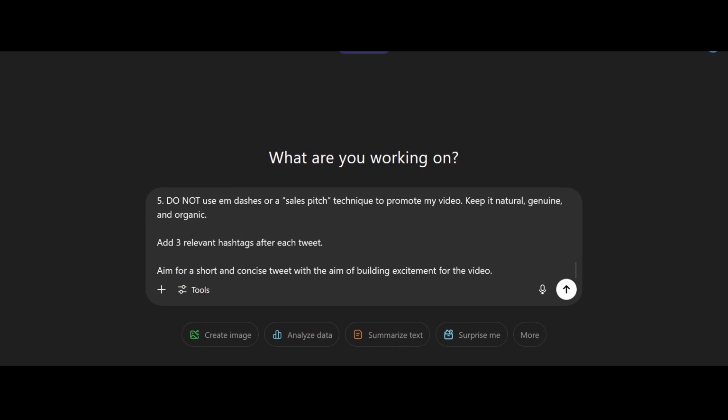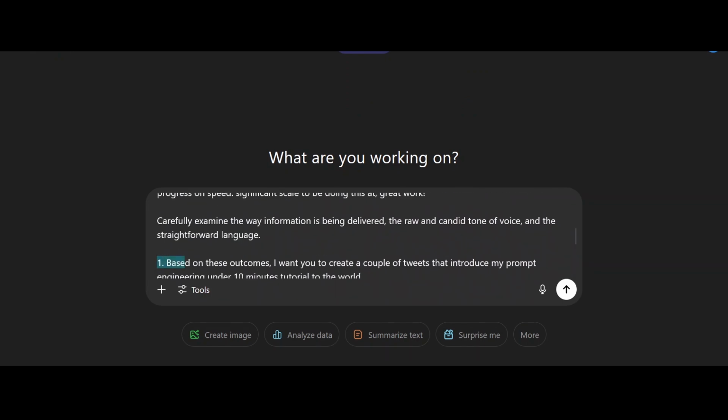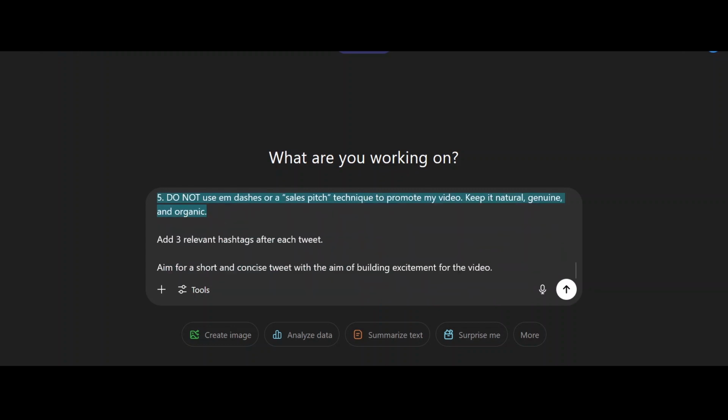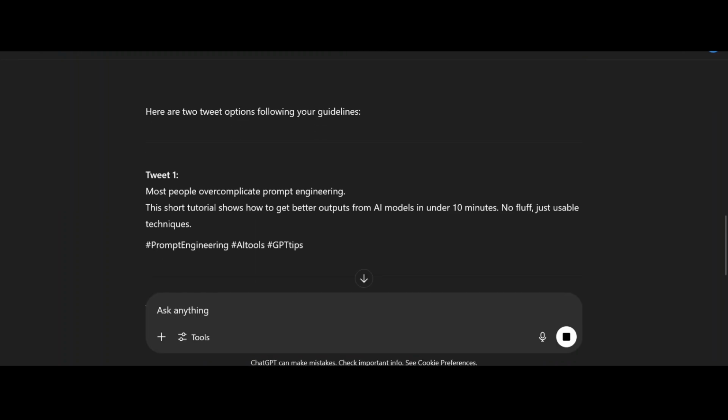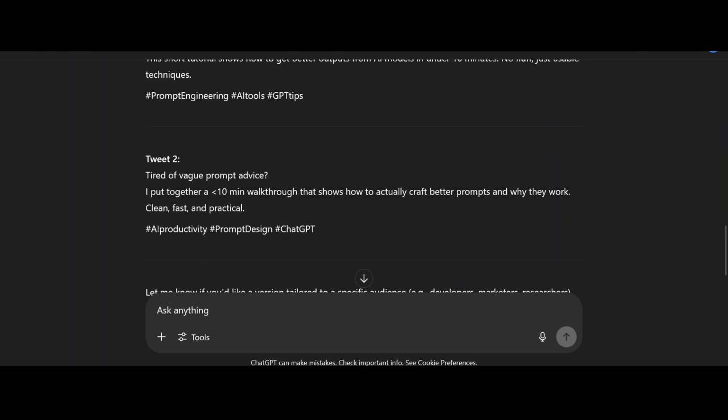This method of feeding your desired output within the prompt is called few-shot prompting. You are essentially showing ChatGPT that this is the exact type of output I want. This technique saves you a lot of time if you have a reference that you want to replicate.